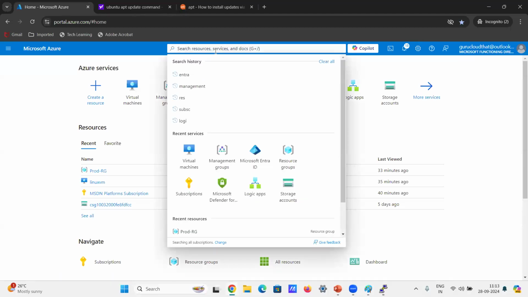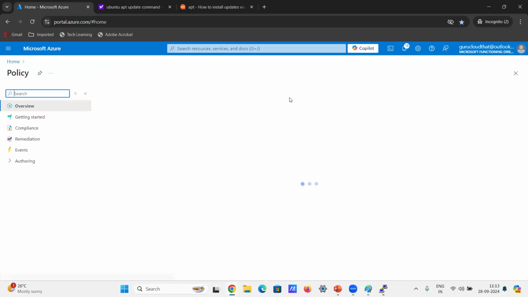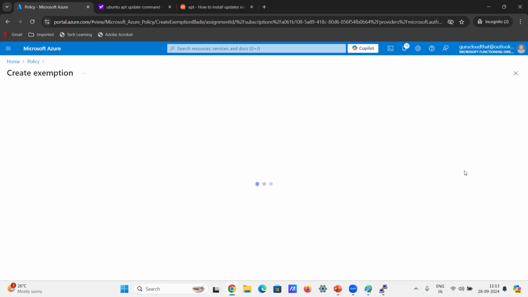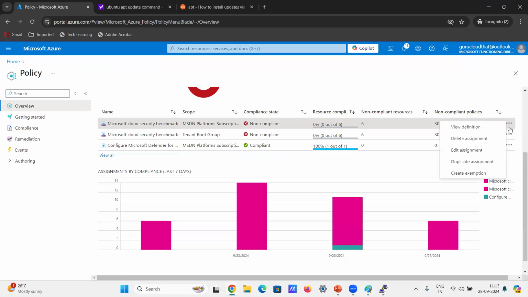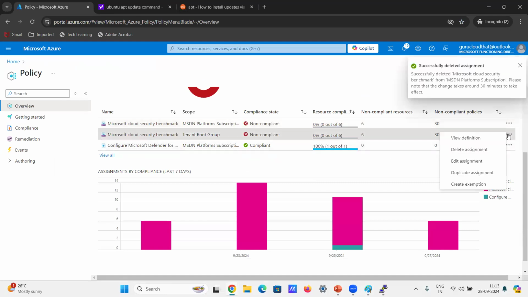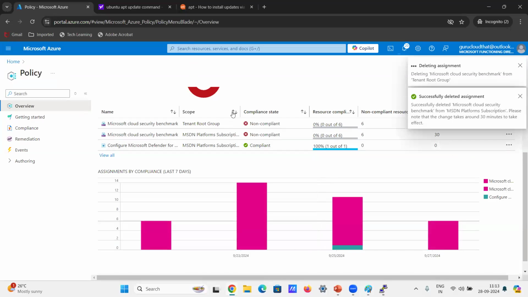So for that, there is something called policy. Just select that policy. Now you can see here, this is the policy I've put here. One is your cloud benchmark. So I'm going to delete this. I'm going to delete all of this. Once you delete any policies, it will take 30 minutes to take effect. I'm going to delete this also.